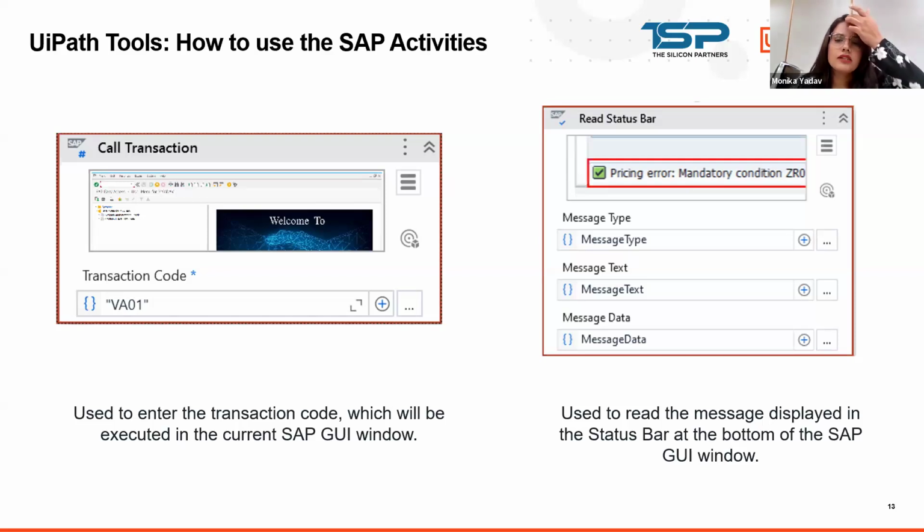Then the next activity is the read status bar activity. SAP provides messages at the bottom in the status bar, wherever there is a warning message, an error message, or a successful message. The read status bar activity is used to capture those statuses, and we can store those captured messages in a variable by using this activity.